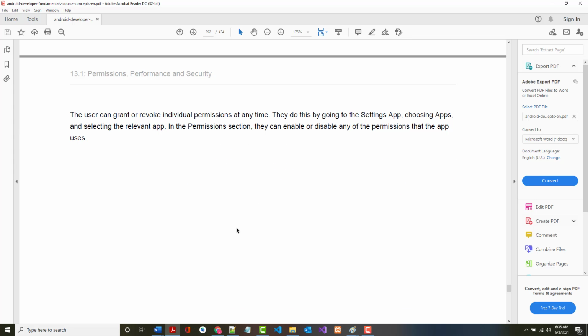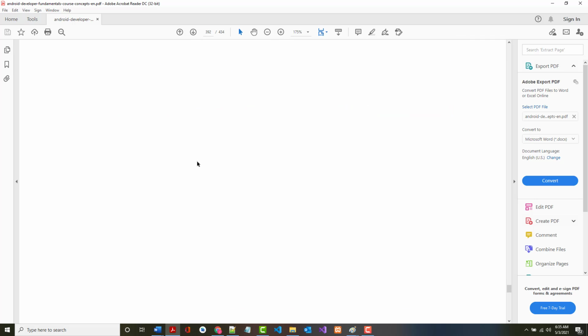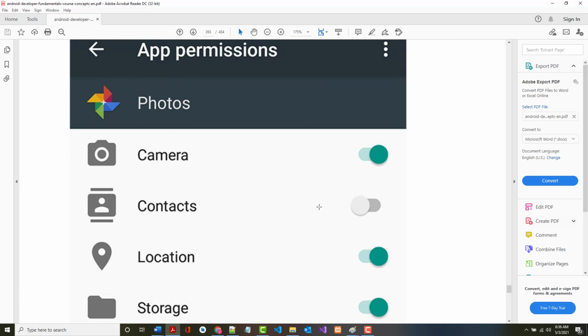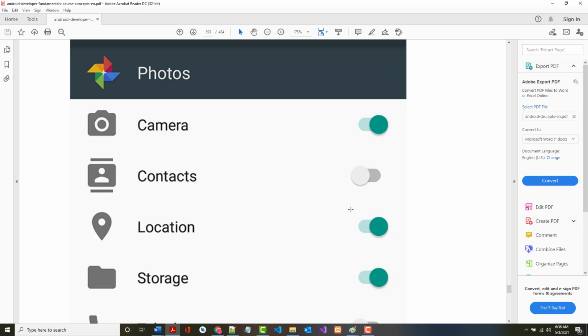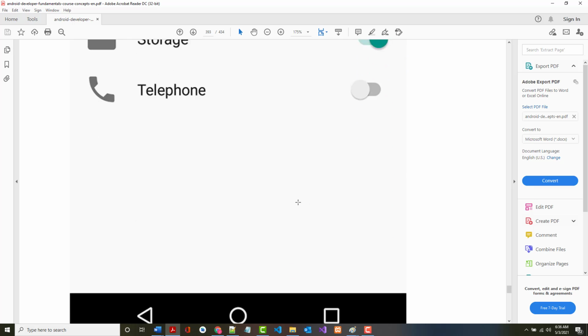So as mentioned, the user can grant or revoke individual permissions at any time. You do this by going to the Settings app, choosing Apps, and selecting the relevant app, and then setting the permissions accordingly. So you'd come in there and notice it's a bunch of these switches, so things you can turn on and you can turn off.